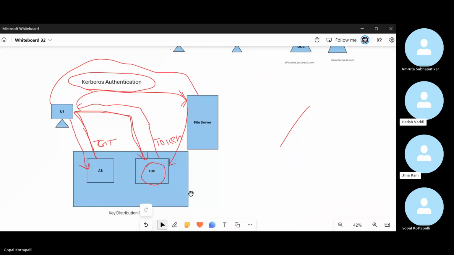I'll share my screen. I have joined back, Gopal, but no problem. We will do it at the last of the class. Okay, no problem.